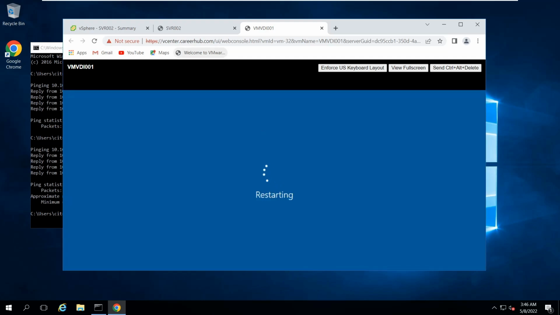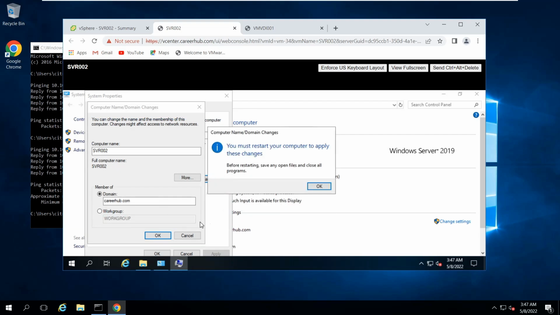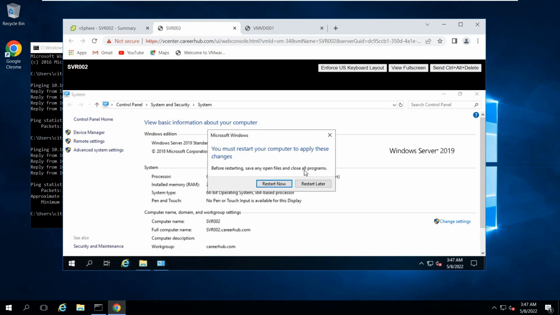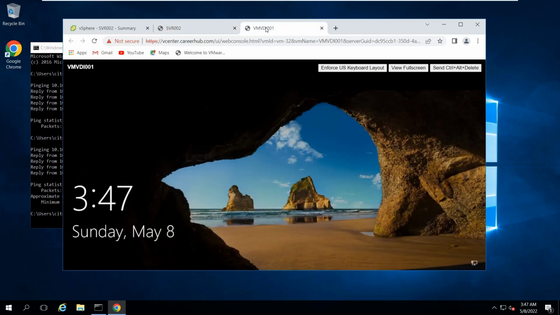Now we will reboot this. Go again here, Citrix admin. Citrix admin is also an administrator, that's what I'm taking. If you want to use administrator, you can do so, like Administrator and the password, same thing. So both users are administrators, so you can use either Administrator or Citrix admin, both can work. Okay, so these two machines are now connected to the domain controller.